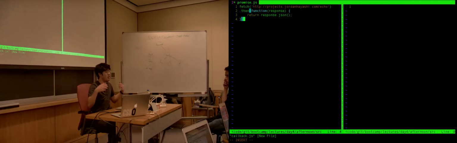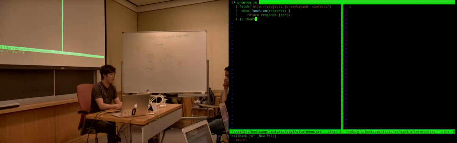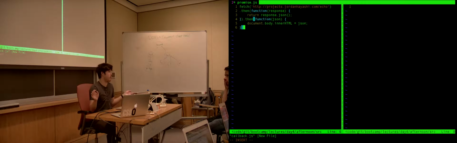That itself returns another promise. And so we could say, then when that's done, we want to use that. So function, say we get JSON back. We want to use that JSON and populate the page with it. So we could say document.body.innerHTML, just like we were doing before in the demonstration, equals that JSON. And that's all there is to it.